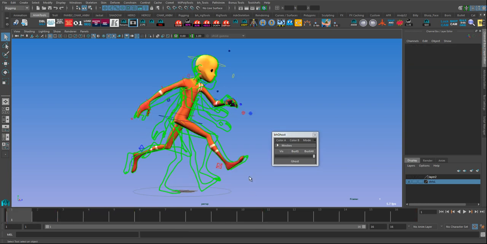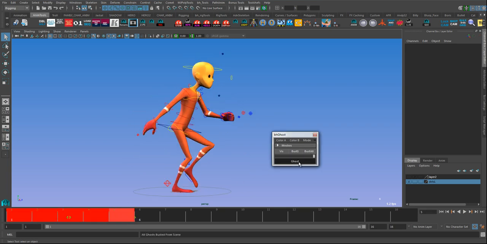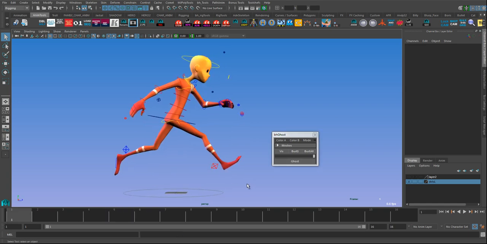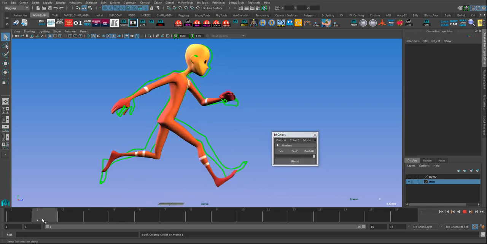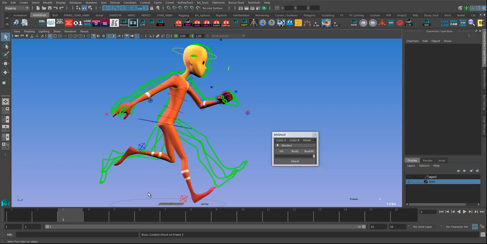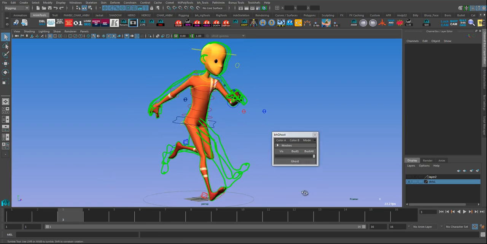Whereas if I don't have any controller selected and I select, I'll just bust all again, if I select say a range, it'll ghost every frame. So that'll get pretty heavy with a character, but with bouncing balls and things like that, it can be really handy. The other thing you'll notice is that it gets a little bit tricky to see things when you've got a couple of ghosts very close together. It starts getting difficult to tell which one is which.